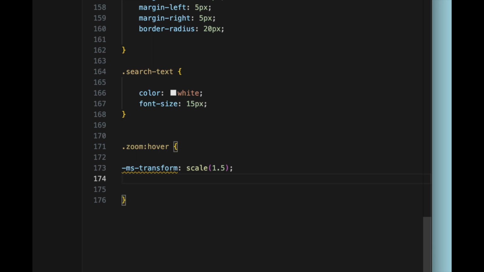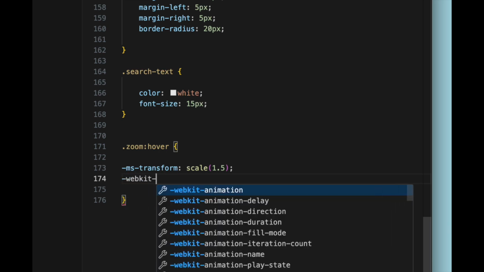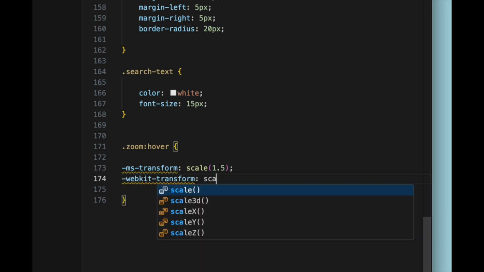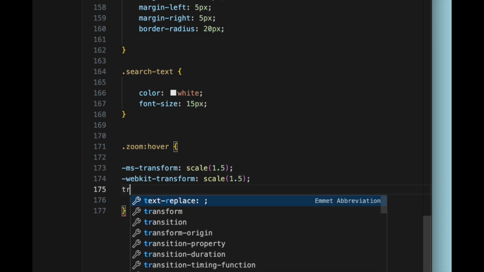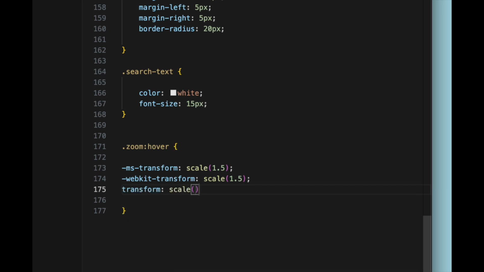So we want to use a WebKit so that there's support for this transform tool that we're using. So let's also use that. That'll make sure that the transform is smooth and it scales up nicely, and it doesn't just instantly become 1.5 times bigger when you move your mouse over it. We're going to add in a transform scale, and let's do 1.2 for this.